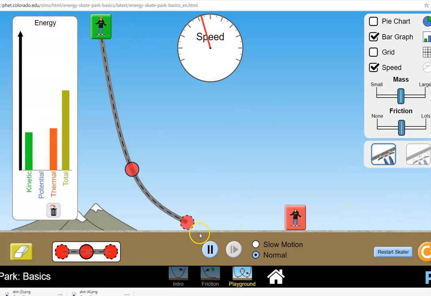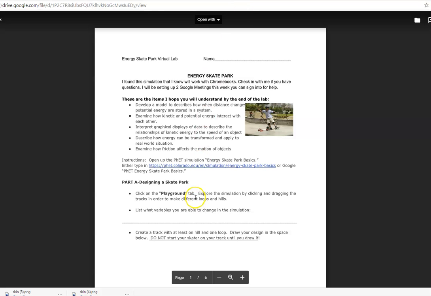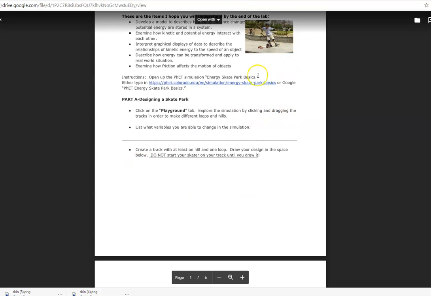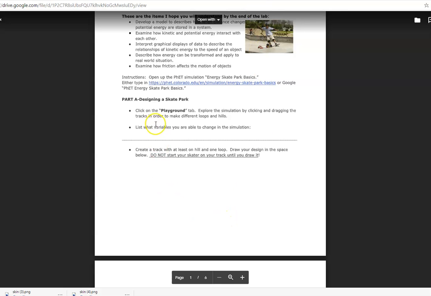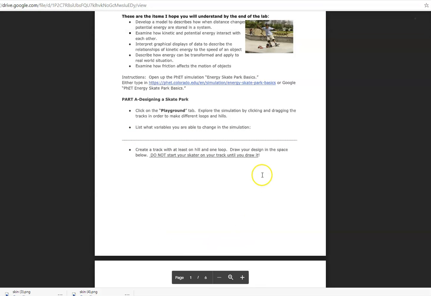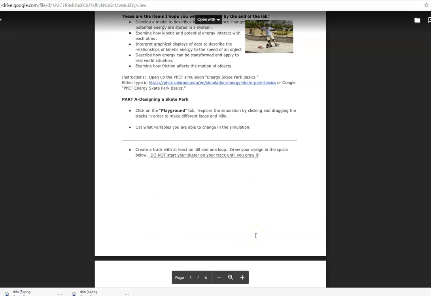There's a lot of things I could change. Just play around with it, determine what it is you can change, and write it down in the lab. Let's see, what other kinds of things do I ask you to do? You're going to design a little skate park on this app, on the simulator. And then after you've decided what you can change about it, you're going to draw it the best you can on here. If you are just going to edit this document, draw it on a separate sheet of paper and take a picture, unless you know how to draw directly on the document, which I'm not asking you to do.